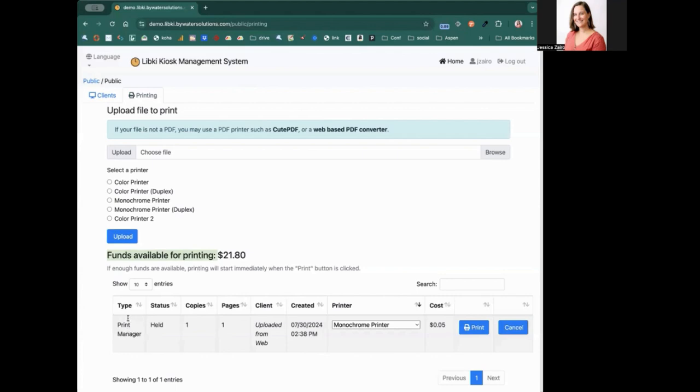So from here, I can see the print manager, I can see the status, I can see how it's been uploaded, when it was created. I can change the printer at this point. So if I do want to change to, let's say, color, I can do that.